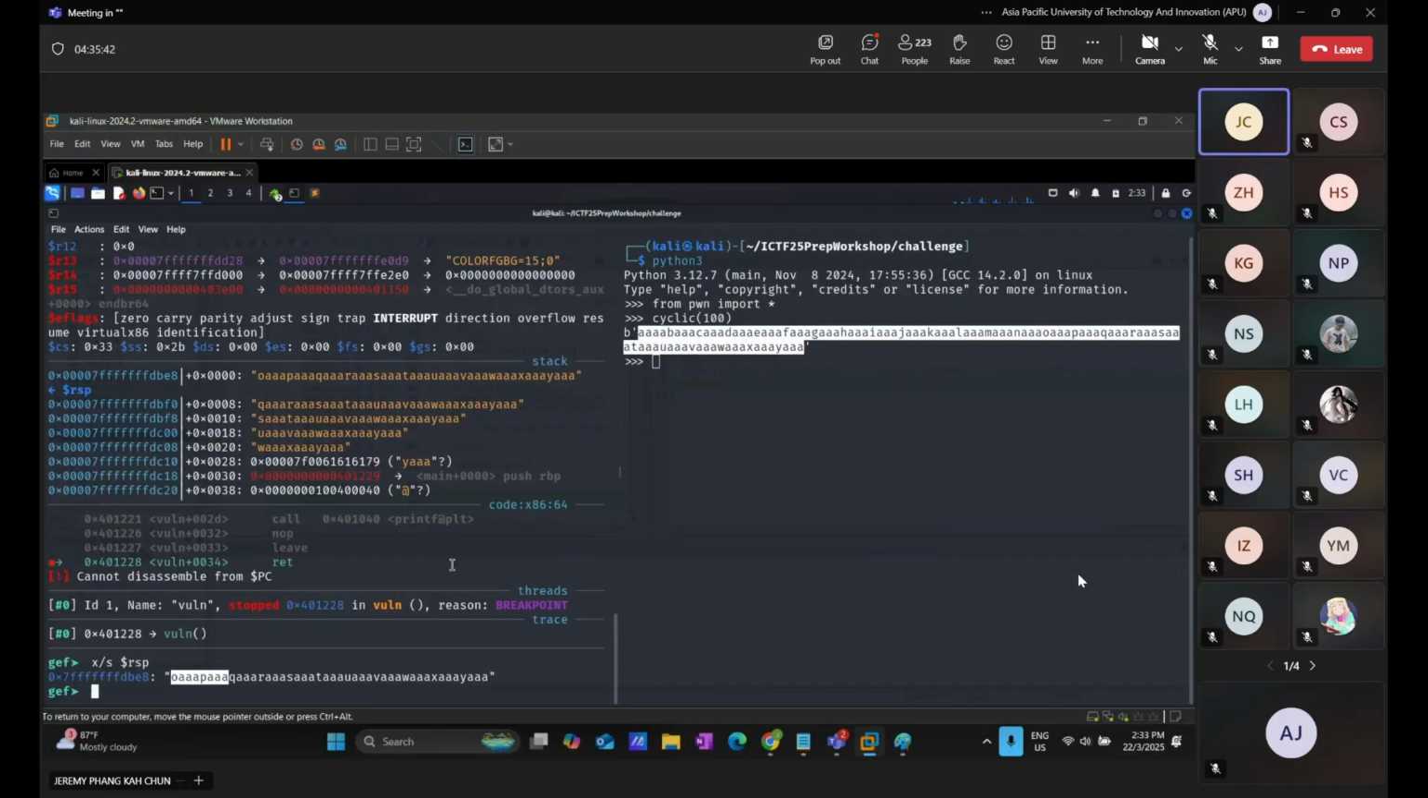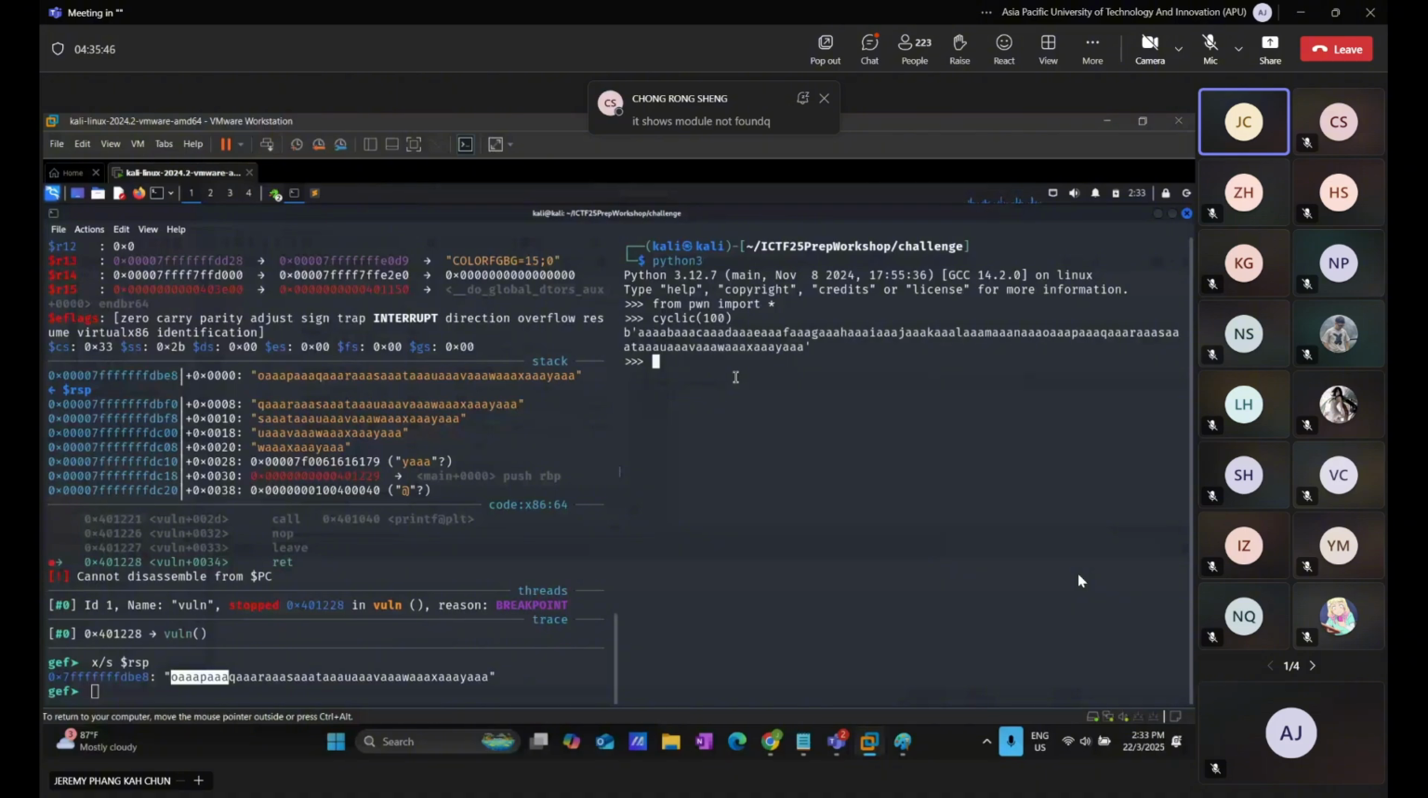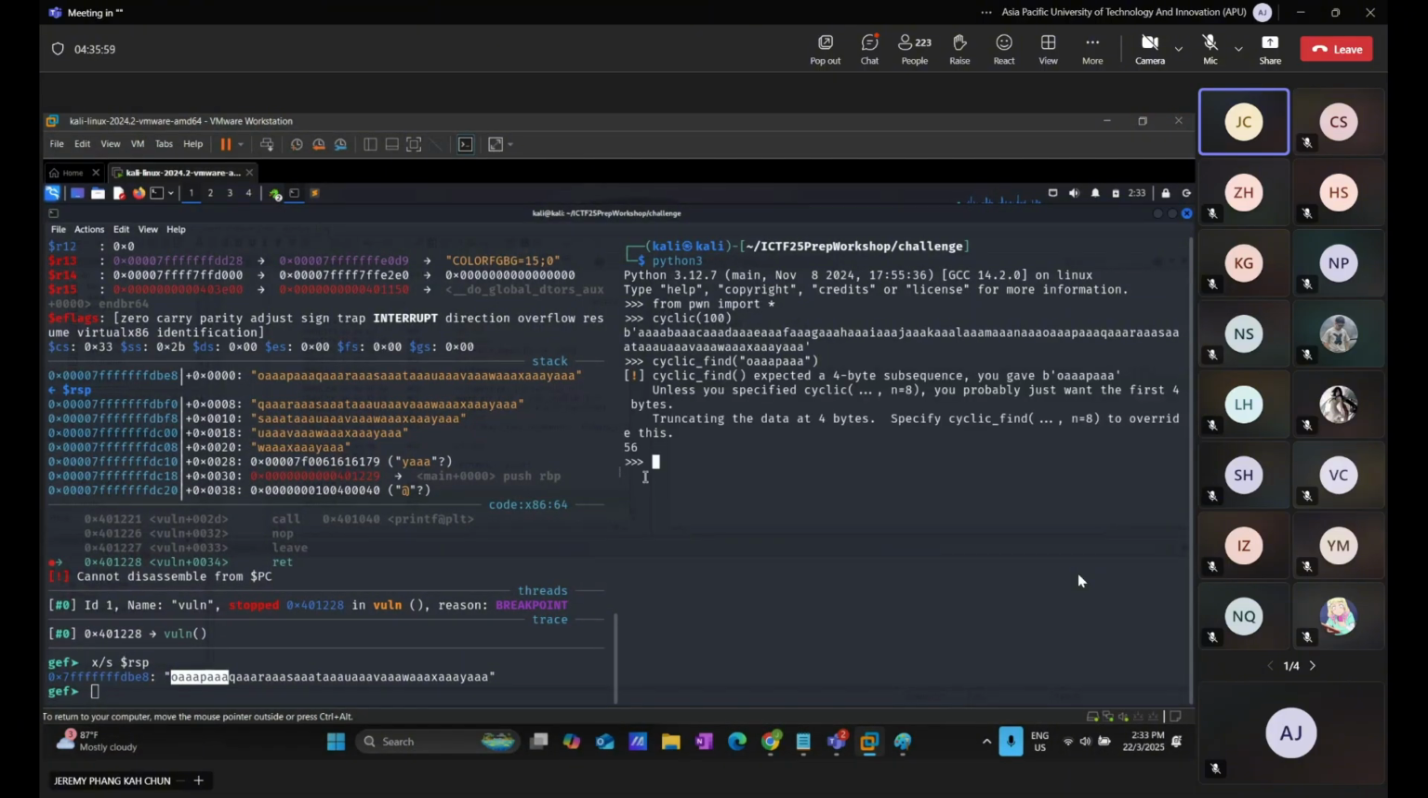Now what you want to do is copy this value, go back to your pwntools, and do this, cyclic find, and just input the value into cyclic find, and you can see that it should return you with the value 56.